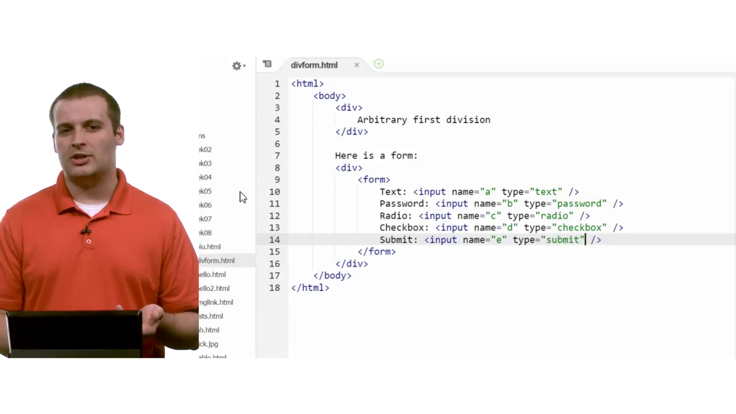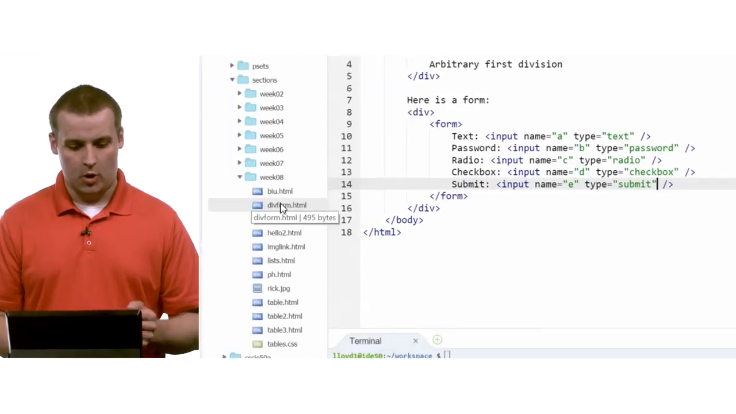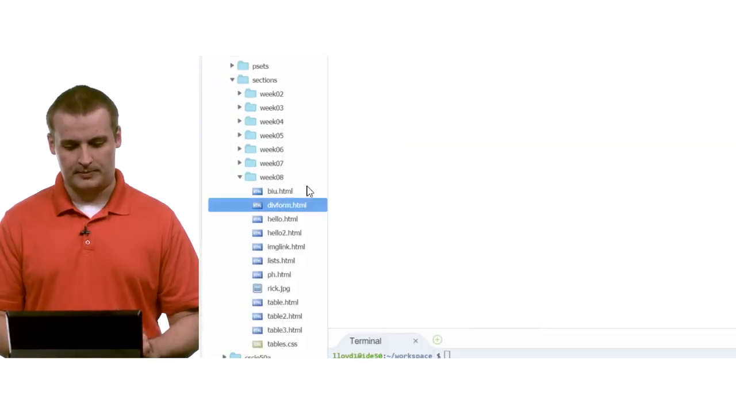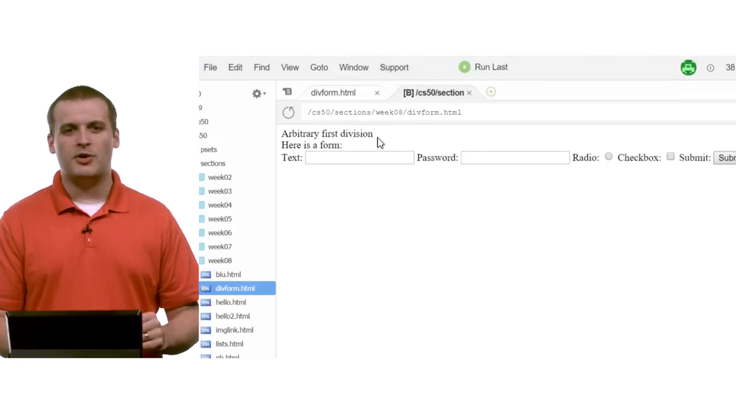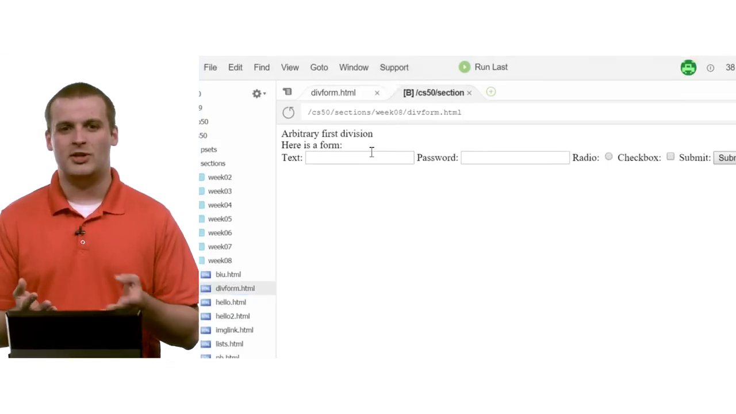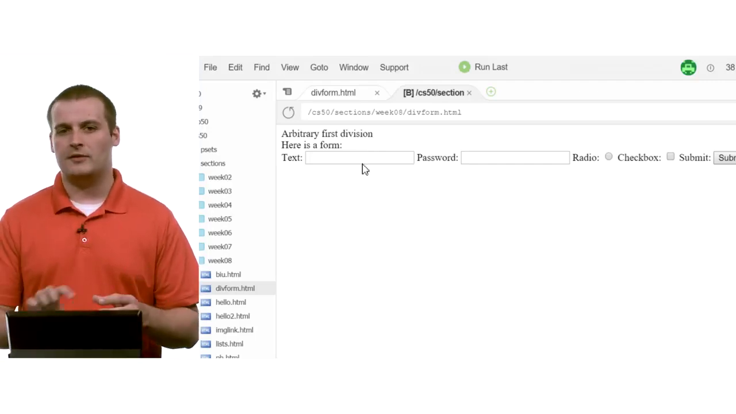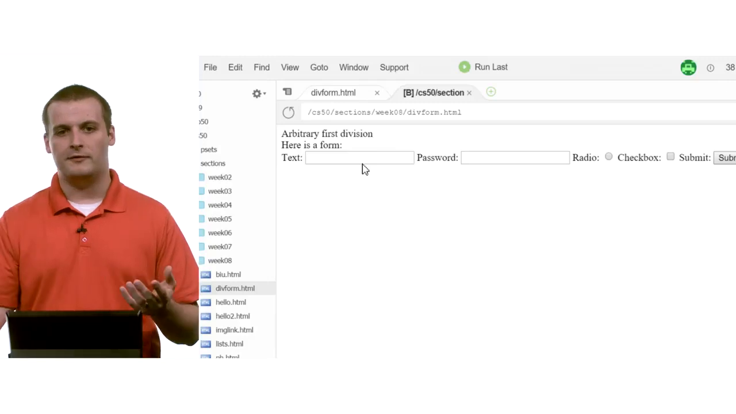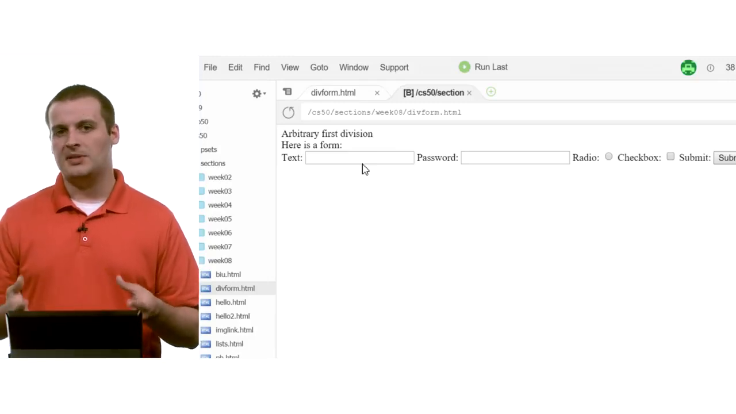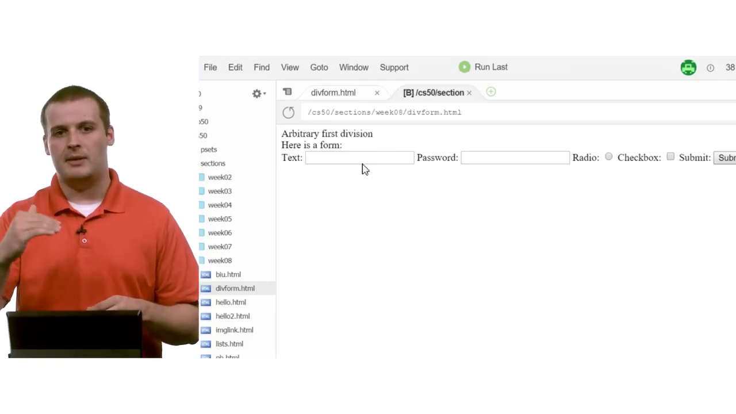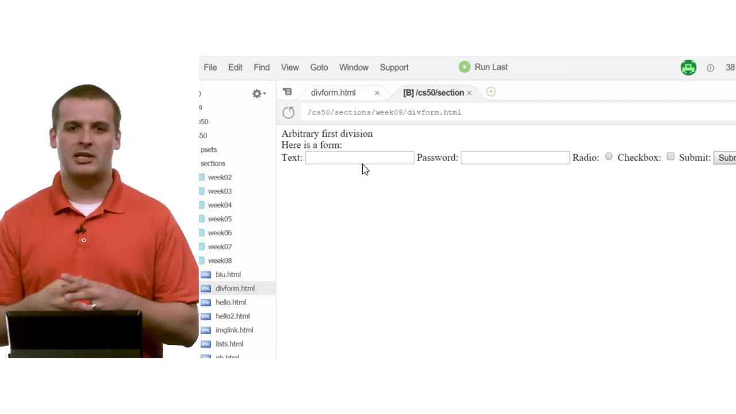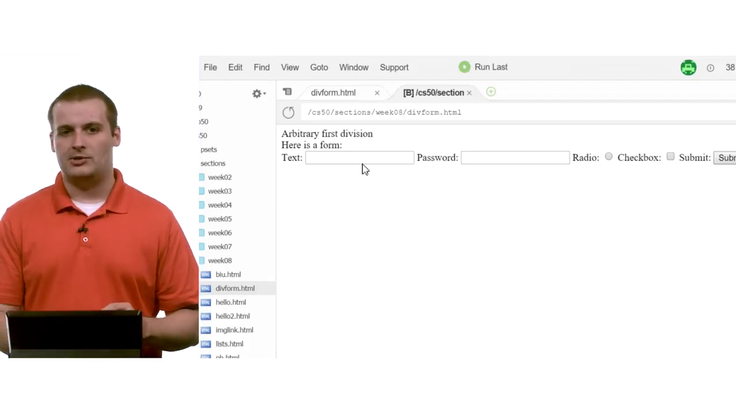Well, what does this all actually look like? Let's take a look. We'll open it up in our preview window. Notice that this arbitrary first division, there's no visual separation here. It didn't really do anything, right? And then I have my form, and I didn't do any special formatting, so the form is just one big row of information. If I had formatted my form differently, I might have it line by line by line, but I didn't do any styling. Again, we're not talking about CSS here. We're just talking about HTML.